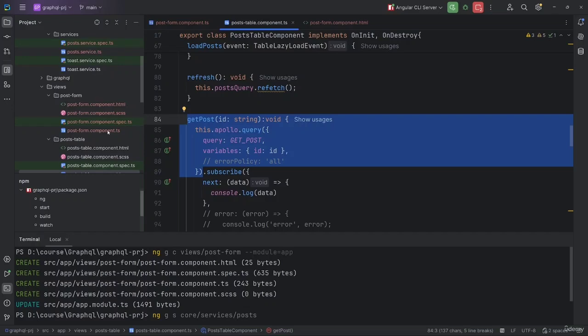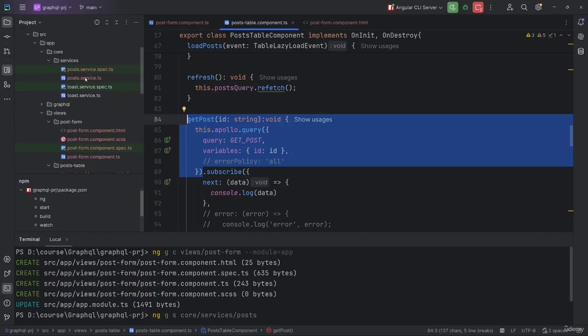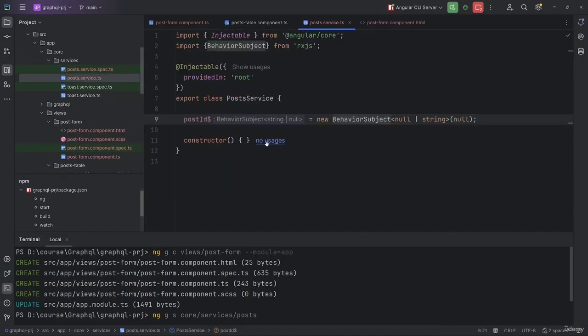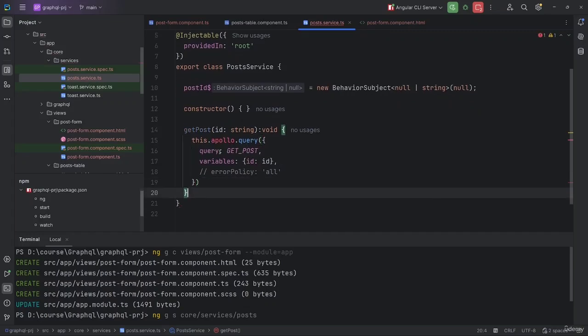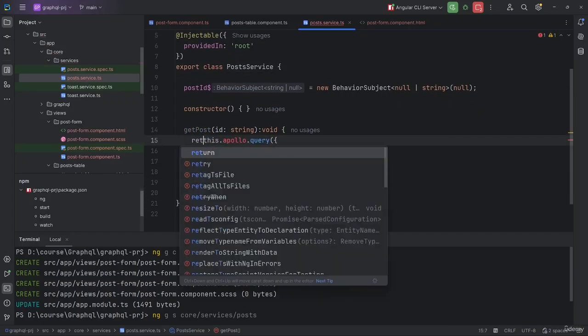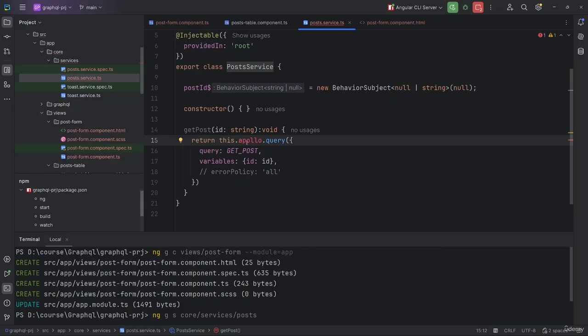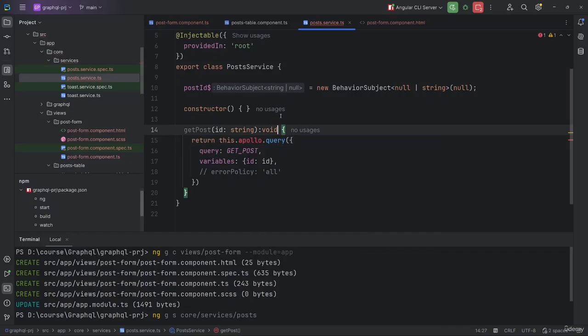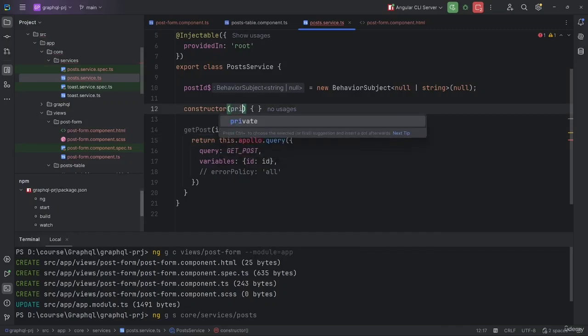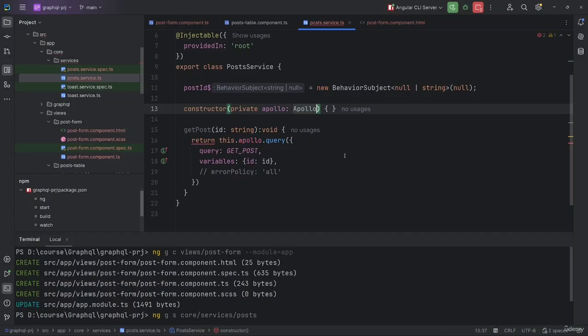That's why now we'll move the copied code into our posts.service.ts and paste it exactly as we copied it. Don't forget to add the closing curly brace. Additionally, we need to add the return keyword. This indicates that the method will return the observable created by Apollo's query method. This way, the component can simply subscribe to this observable without worrying about building the request itself.